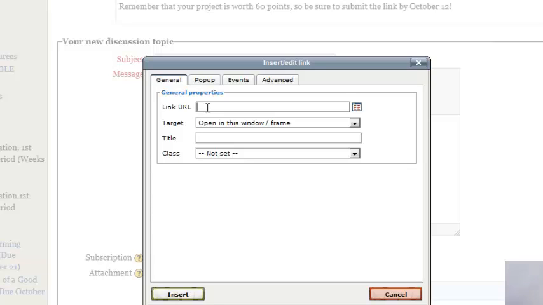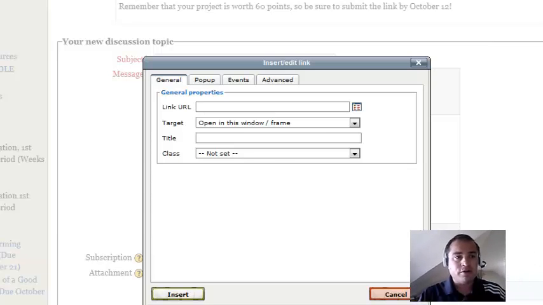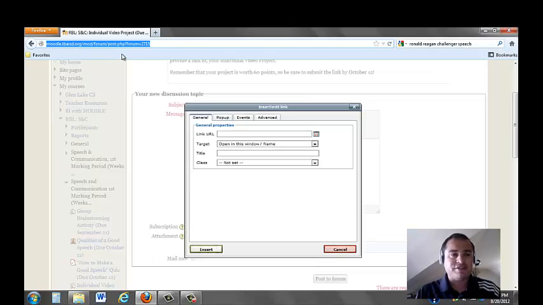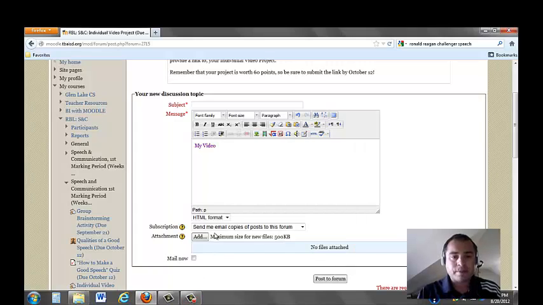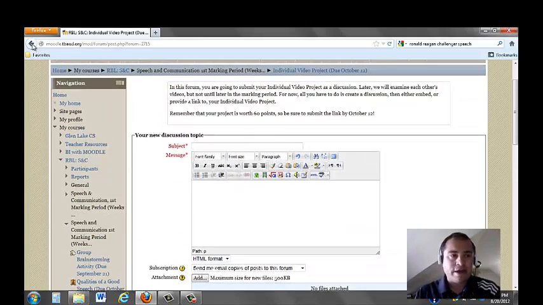So you'll go to YouTube, you'll see your video, and just copy and paste from up here. If this was my video, and obviously it's not on YouTube, I would copy that, which of course is Control-C, and paste it, Control-V, right into there, and then when I insert it, people can click on that and they can actually watch your video. All right, so that's how you would do that.